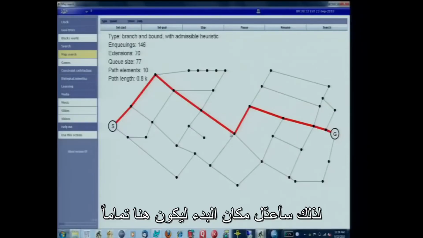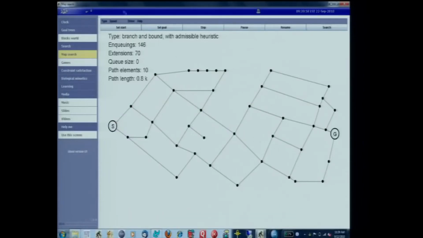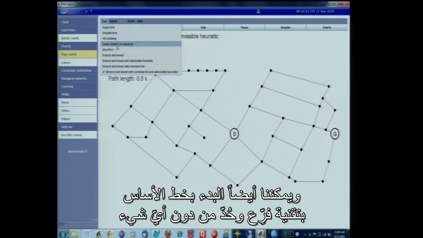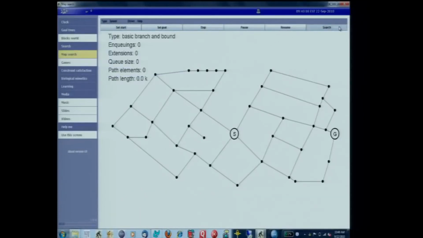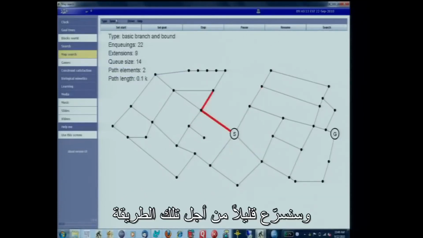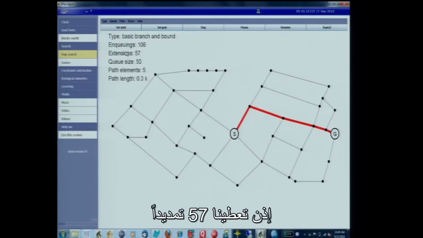So I'll readjust my starting position to be right there. Oops, that's the wrong adjustment. And we might as well start by getting our baseline, the branch and bound without anything. And for that one, maybe we'll speed it up a little bit. So that gives us 57 extensions. It's an easier problem.